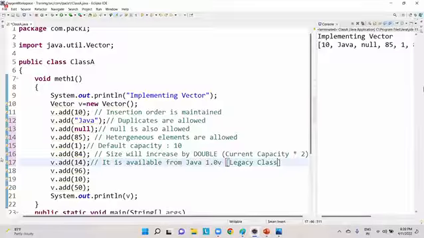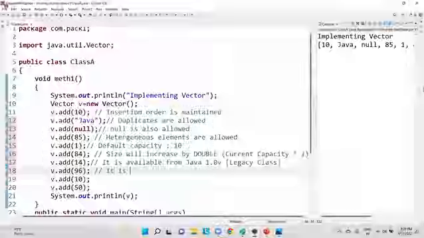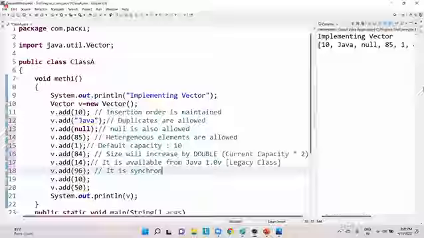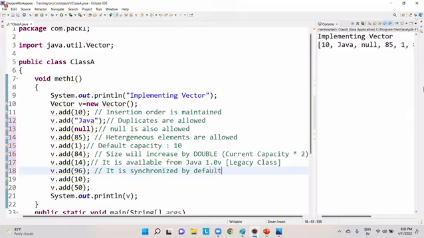Okay, now guys, is array list synchronized or not? Do you remember that? Array list is not synchronized by default, right? But do you know what? Vector is synchronized by default.